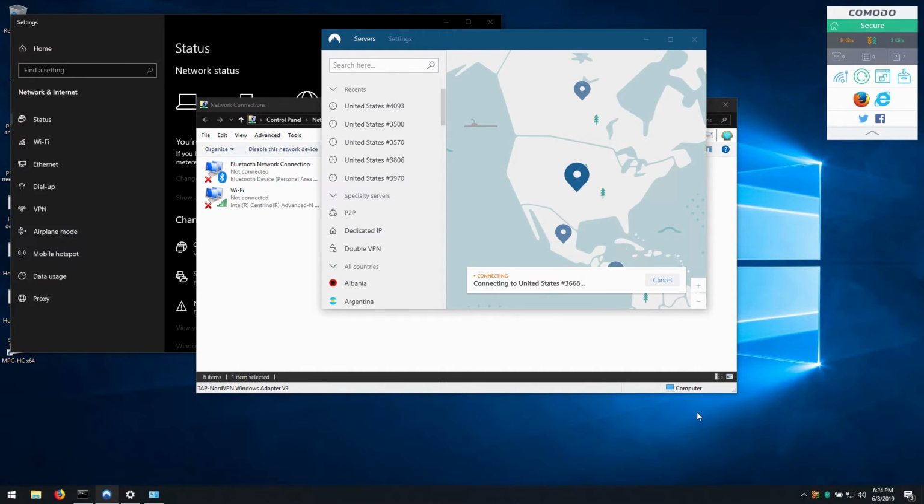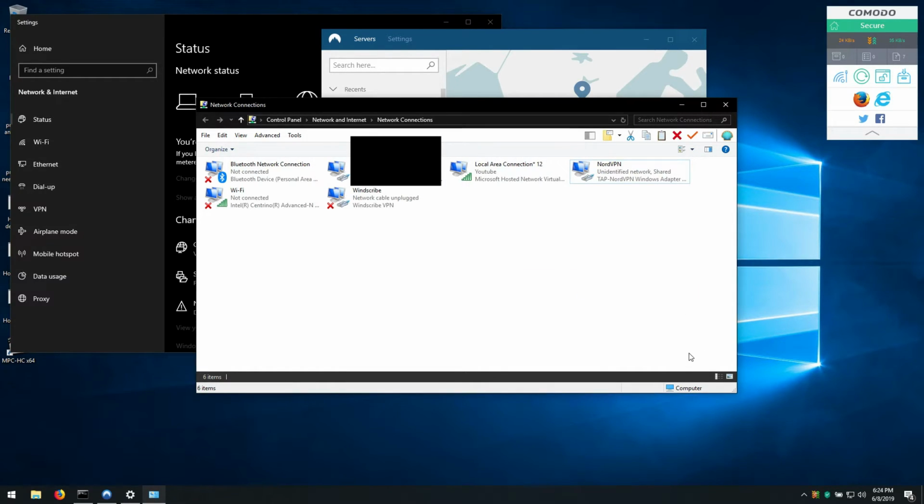We'll just do a quick connect. All right, we now have an internet connection through Nord. And now you can see here that it says shared right here, which is exactly what we want. So if you're up to this point, now we're ready to continue and go back to the switch.